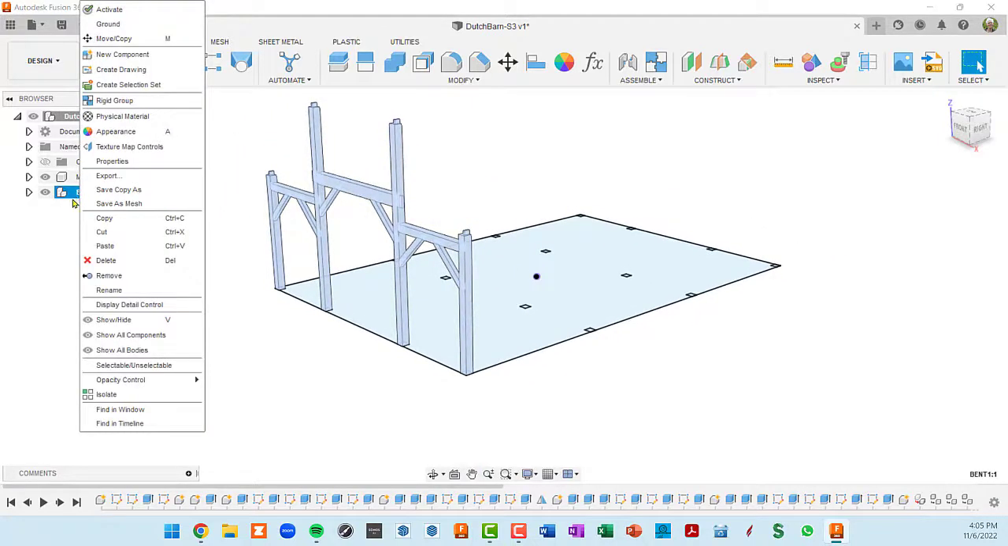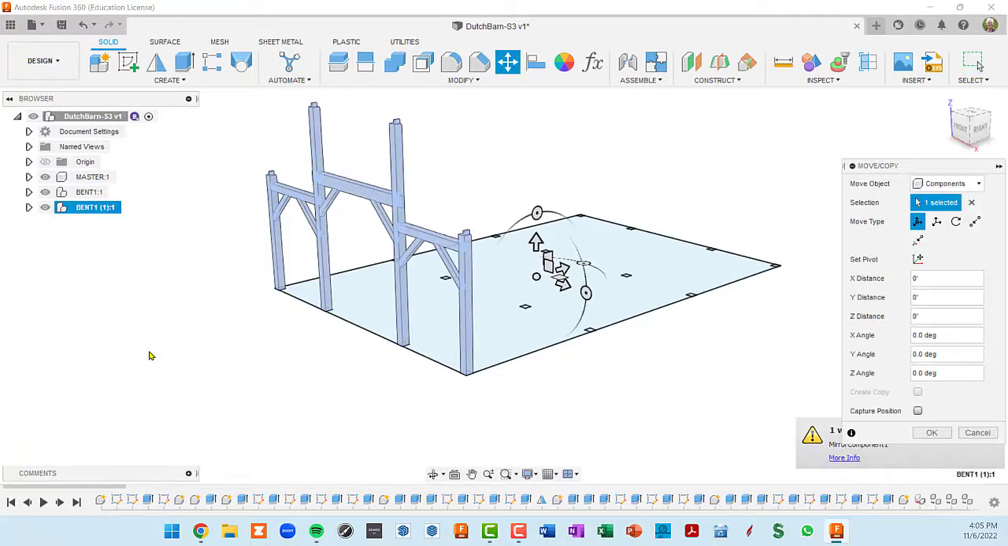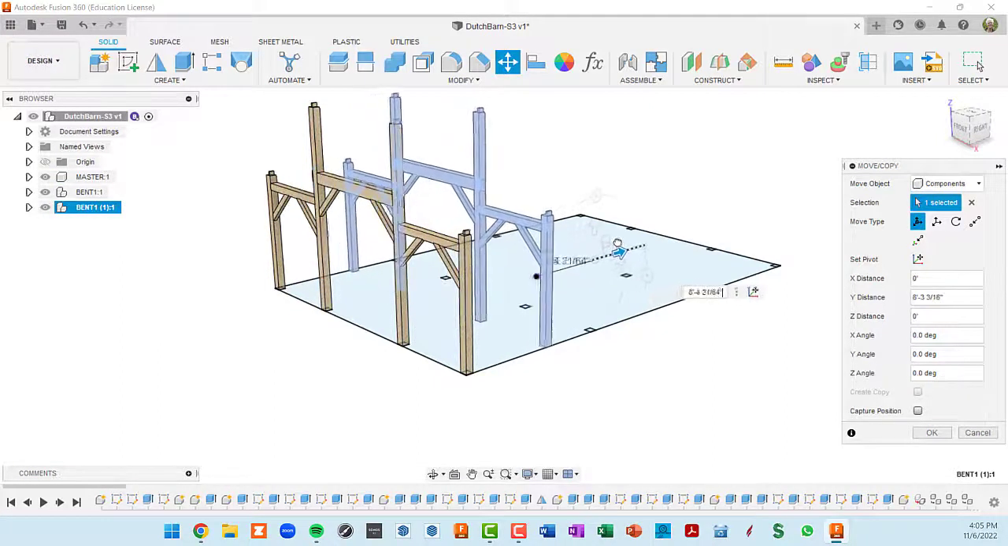So once again, right click on bent 1, do a copy, right click on the top level component and do a paste new. Now you can see in our browser I've got bent 1 with the parentheses 1. We'll fix that in a second. And now when I start moving, you can see I've got a second copy.